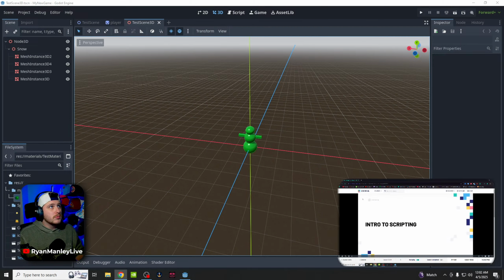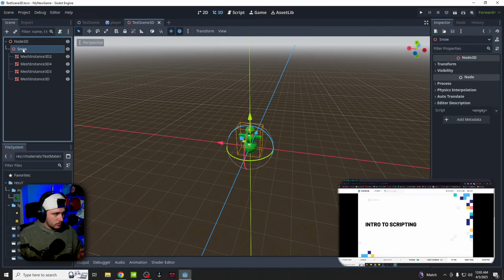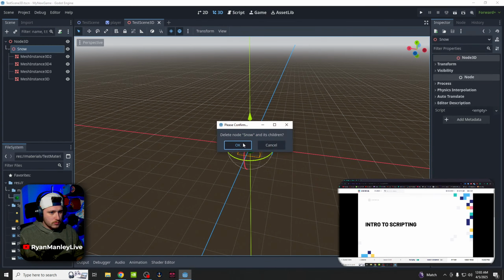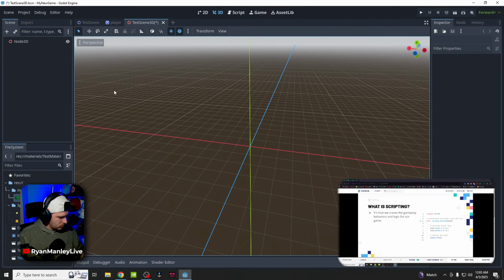Hey everyone, in this lesson we are going to be looking at scripting inside of the Godot engine. Now, scripting is a very powerful thing and it basically allows us to write code which we can use to create whatever game we wish. So, first of all, what is scripting?